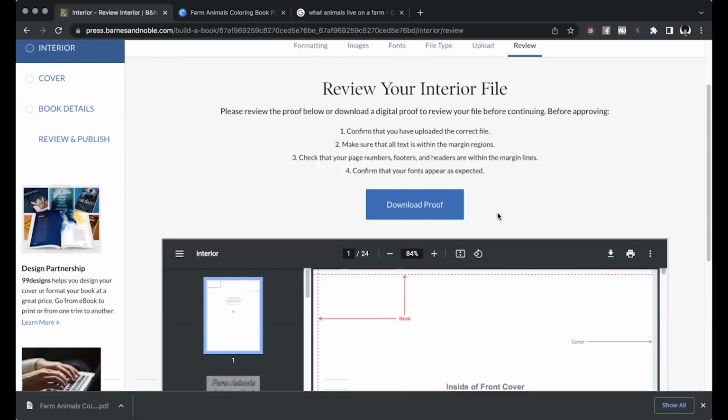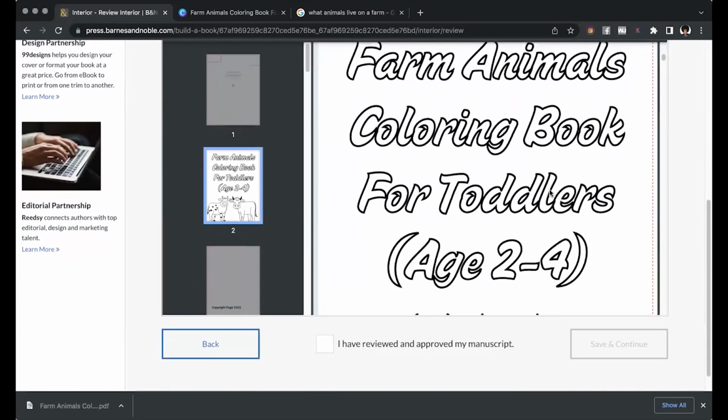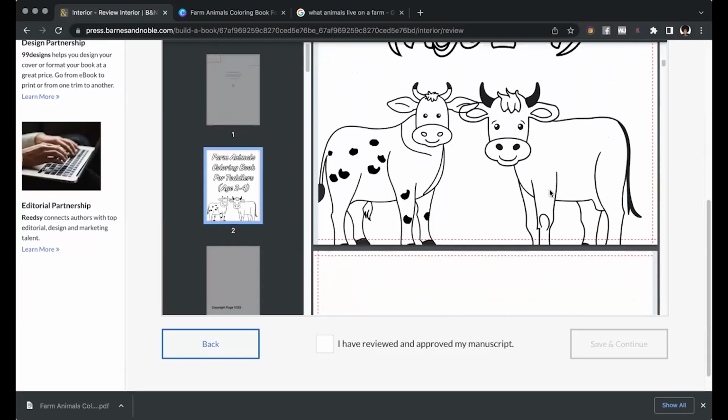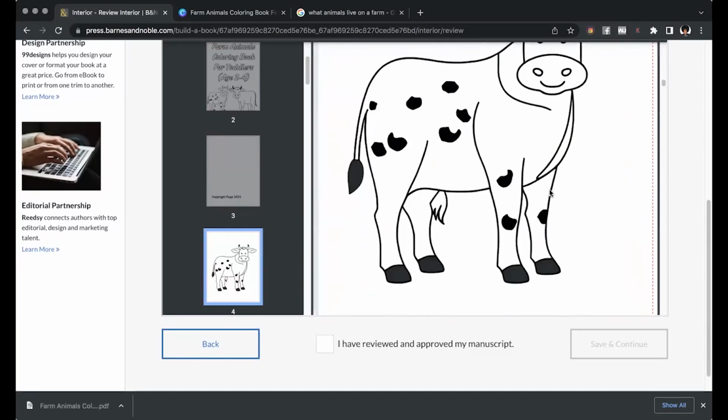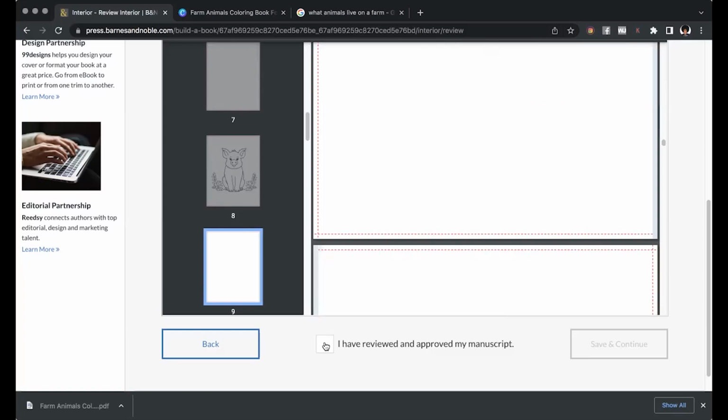Now go ahead and review your proof to make sure everything is sitting correctly. So all you have to do is scroll through. Excellent. We are in our margins because we set the margins. That's why you want to make sure you do that for a printed book. Awesome. Okay. So as long as you review and approve, just click save and continue.